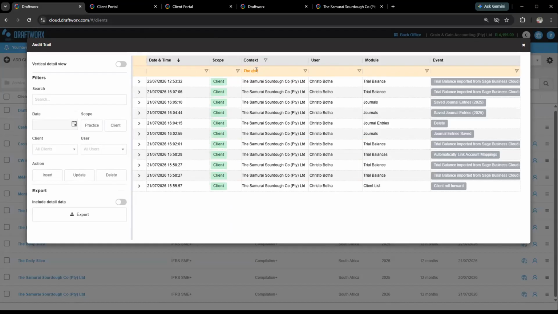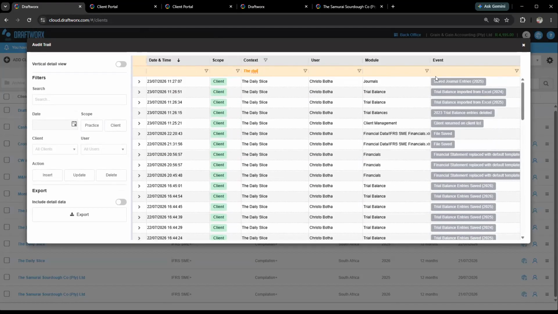You can see it shows me specific clients. So very useful. You can export this as well into Excel and all of those kinds of things, so you can keep track. It's very nice to see who's doing what and who's making changes on the files.